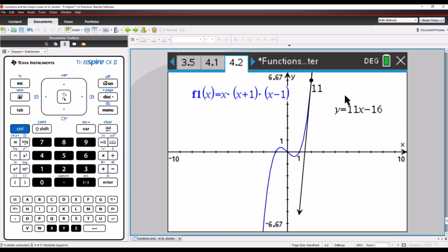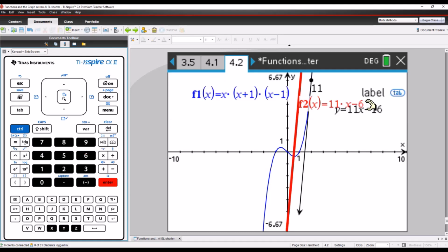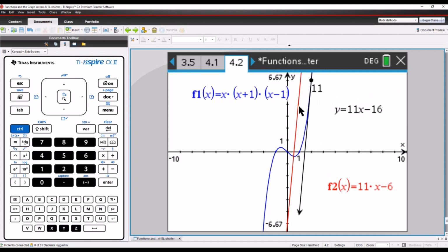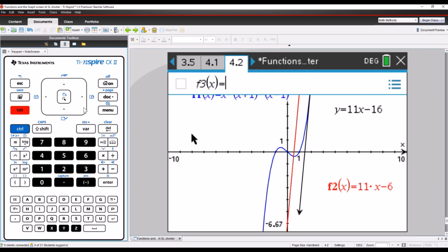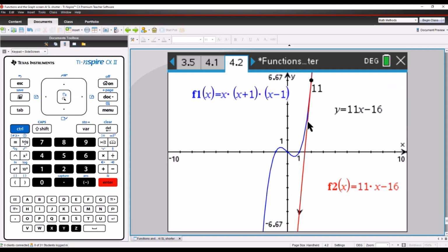If you find that tricky, now that we've got the equation listed, 11x minus 6, what you can simply do is type in 11x minus 6 and actually get the entire, minus 16, my mistake. Let me go back to tab, go up, minus 16. There we go. And we can see that we've got that line there.